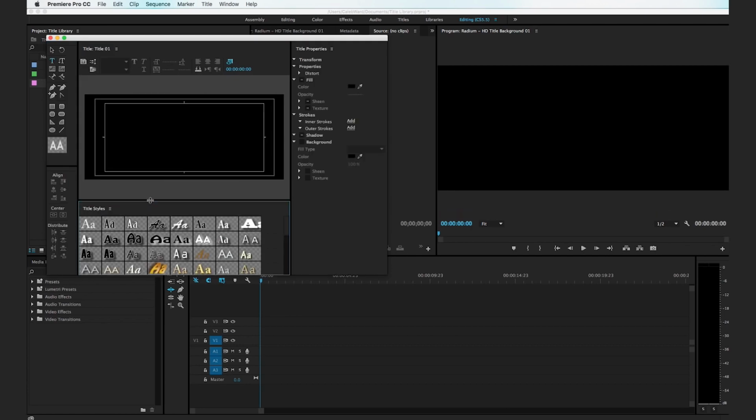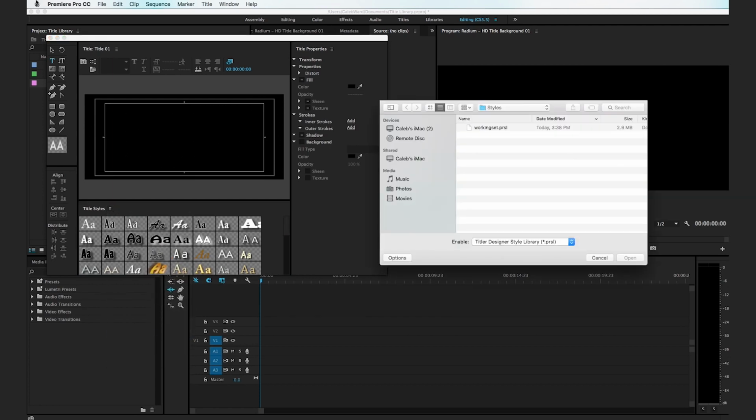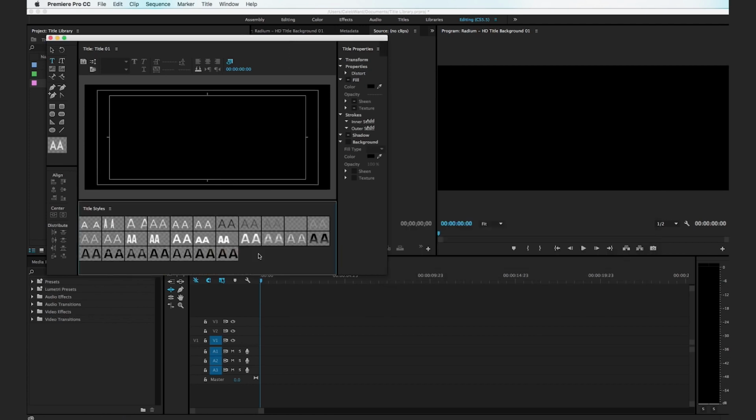And go ahead and click on the Title Styles menu and go down to Replace Style Library. Now, by default, you'll have this working set.prsl file. What we're going to do is go to our cinematic style library and select the .prsl file included in the download and click OK. After you hit OK, you'll see all of the cinematic styles already loaded onto your computer.